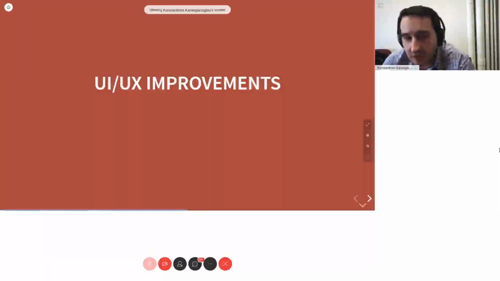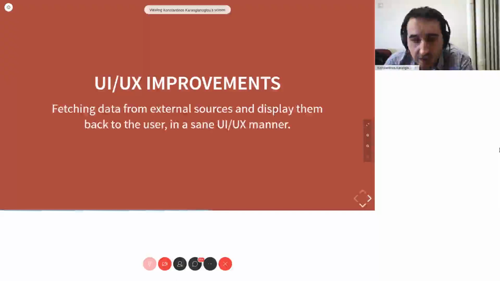Taking a look at the current OLA application and the updated OLA application, we've performed some UI UX improvements. I think that the example that I've screencasted will help you understand better what I mean. The current OLA application has a glitchy UI UX way when fetching data from external sources and displaying them back to the user. So we are making UI UX improvements in all necessary points in order to ensure a better experience for the user.